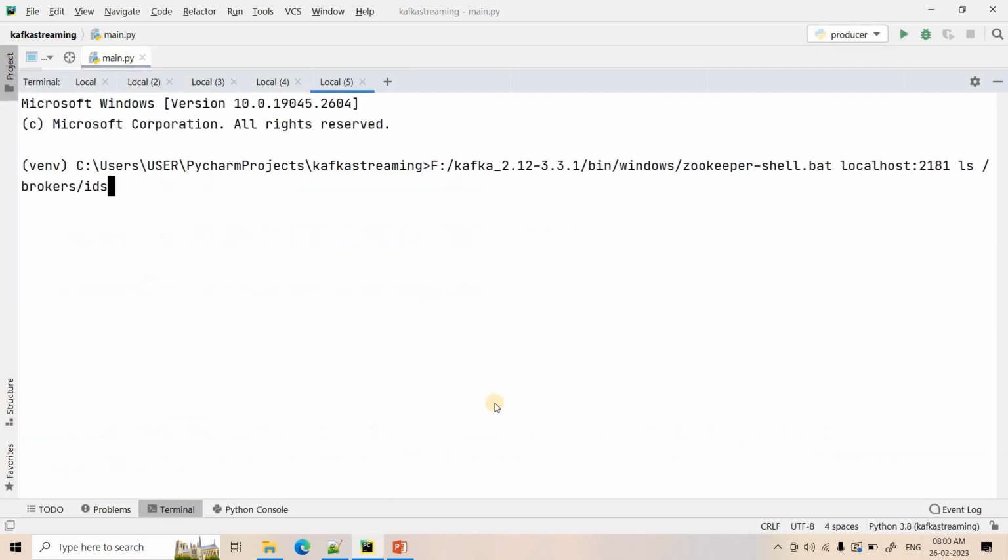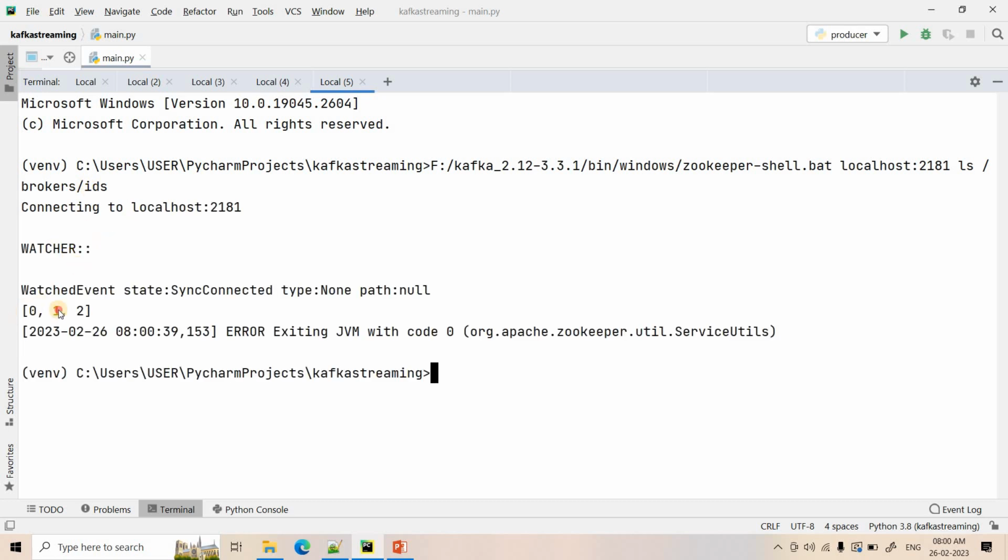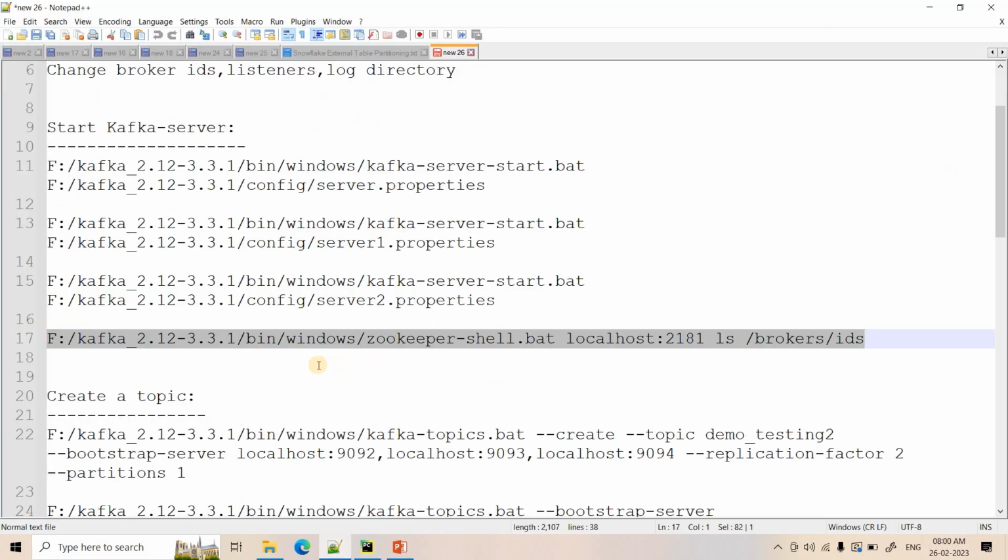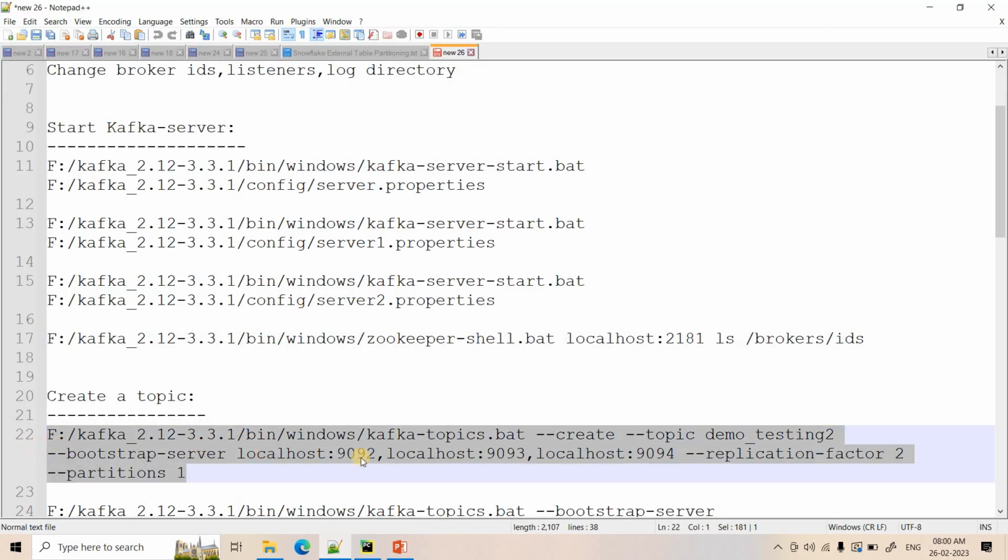Okay. So I will just do that quickly just to show you. Here anyway we know that the broker IDs are 0, 1, 2 because we just configured the broker IDs as per that. Okay, that is done. Now suppose we are creating a topic, and the topic name is demo testing 2. Here for the bootstrap server, we are configuring all 3 broker URLs which are running in our local system. One is running on port 9092, one on port 9093, and another one on port 9094, right?